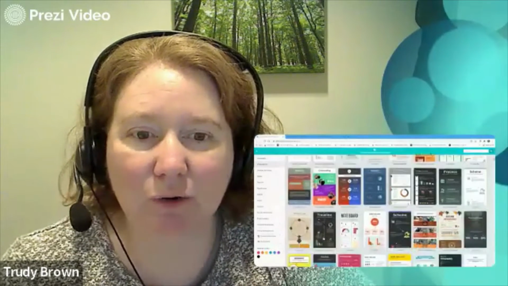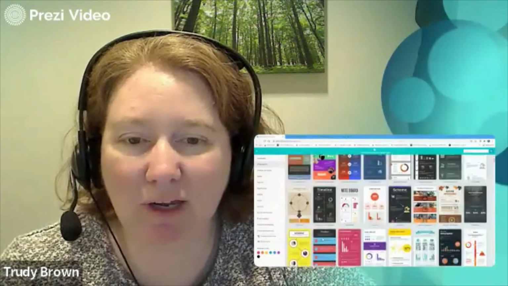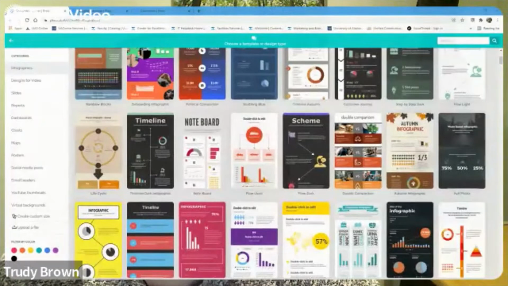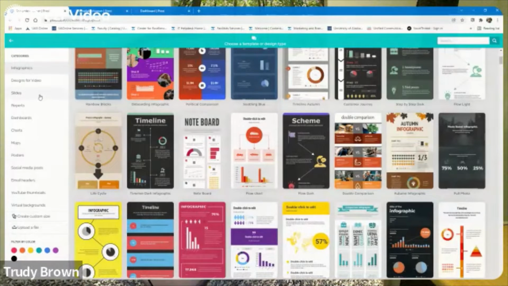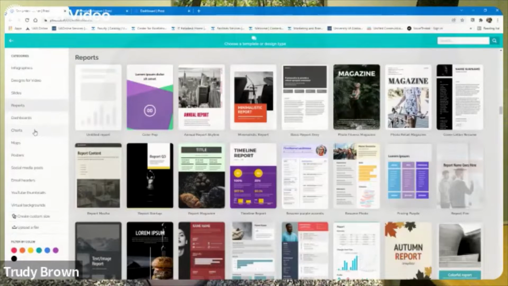See, I can scroll on the screen. And it's very tiny, and you're probably looking at that going, I can't read that. But I can click on it. Now it fills up my full screen, and you can see it a lot better. So these are the types of things you can design with Prezi. All sorts of designs. There are slides for like a slideshow. There are reports, charts that you can use.